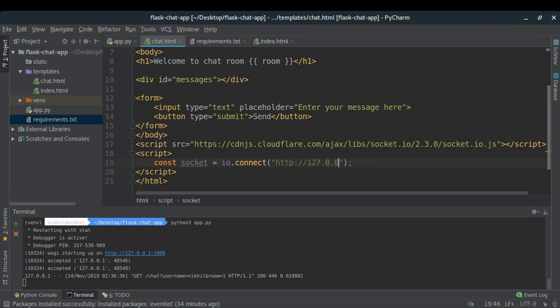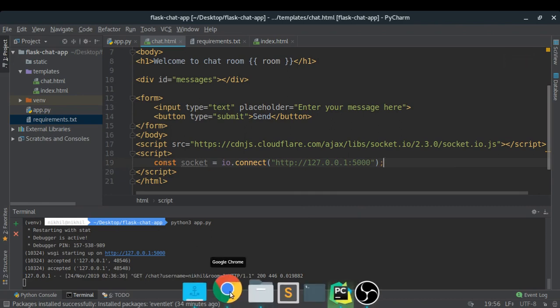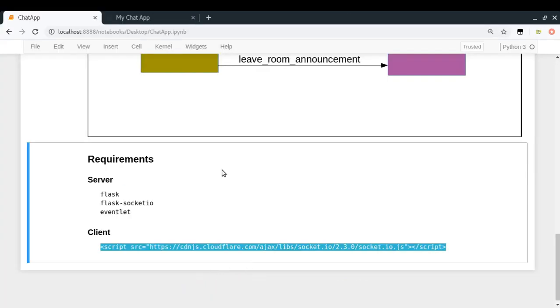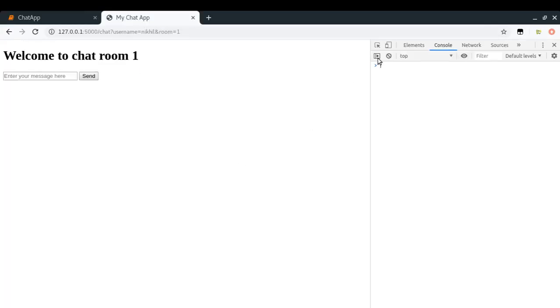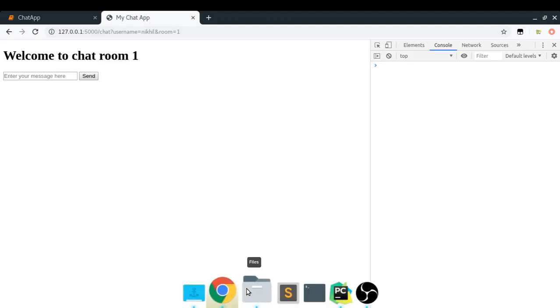So this is the server address. It is 127.0.0.1:5000. This is where we want to connect. So yeah, this is fine, it will connect. Let me just reload my page to see if it works or not, and let us check the console as well at the same time. So yeah, it seems to be working fine.